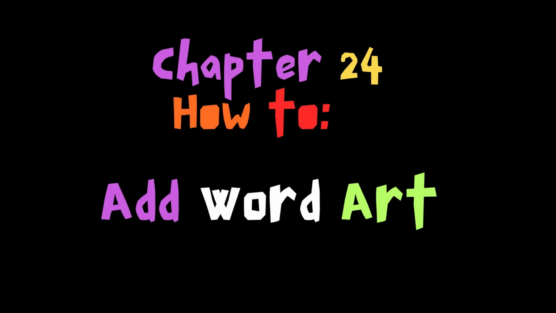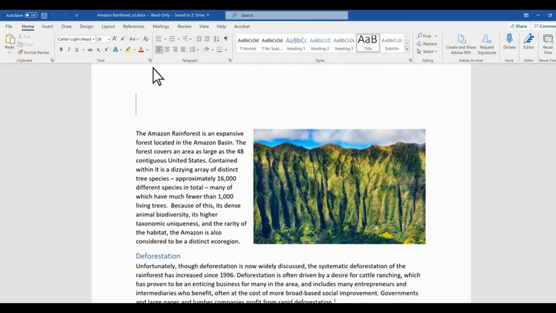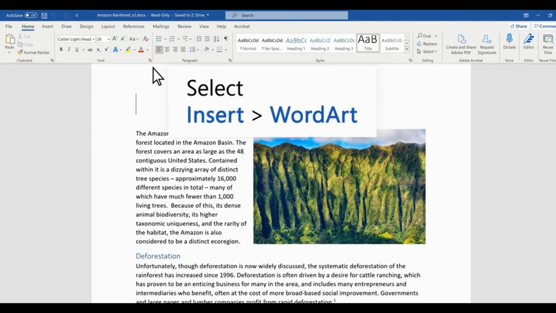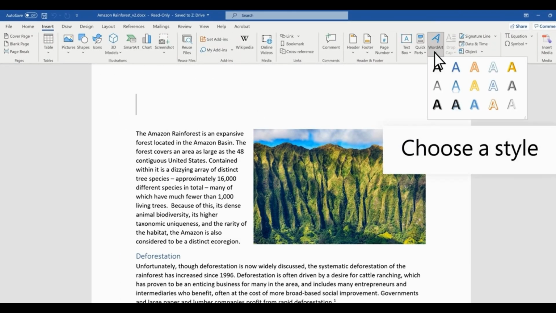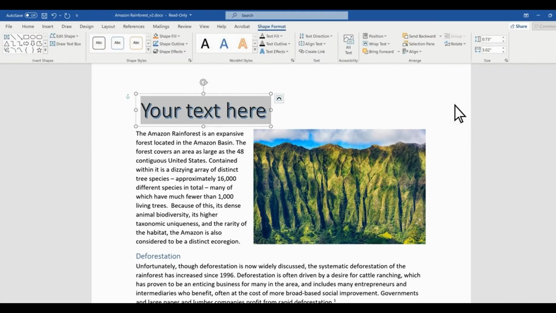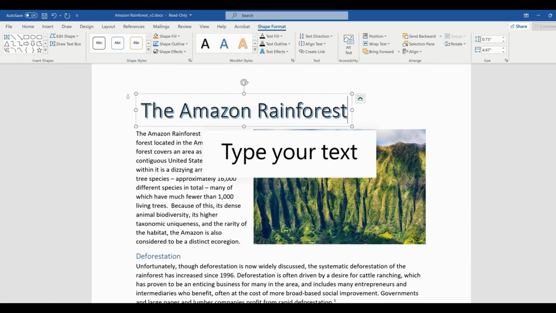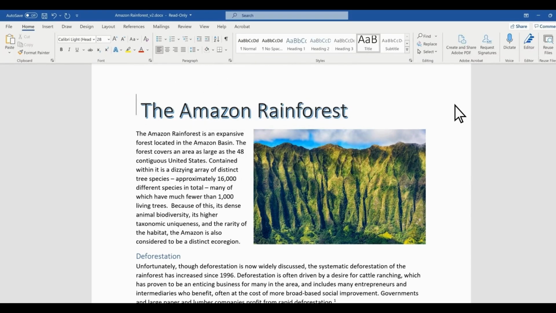How to add word art. So you select insert and then you go to word art. You can see the different types of styles. I'm going to use this one for example. Then I'm going to type Amazon rainforest.